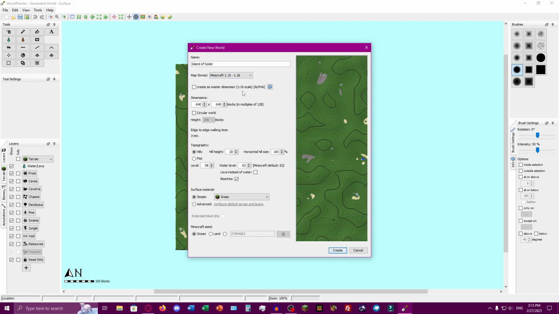So, again, 1.16. Dimension, so this is really important. This is where you're going to basically say how big you want your map to be. Right? I don't recall how big I made my map, to be honest. It's been a while. But let's just say I want to make it really big, right? So let's do this number, 19,048. They have to be multiples of 128. So let's enter that. It changes it to 19,072.